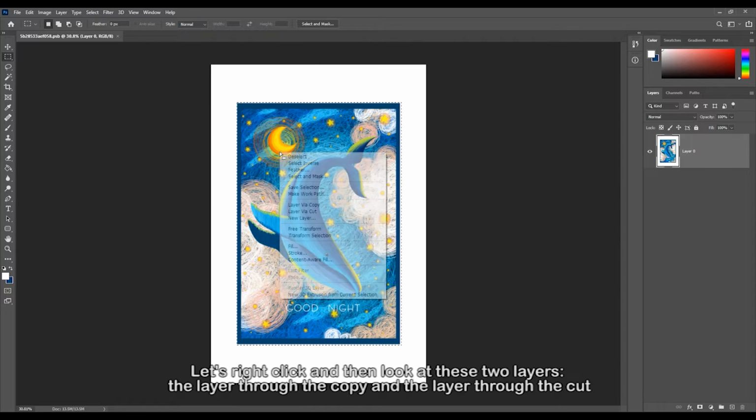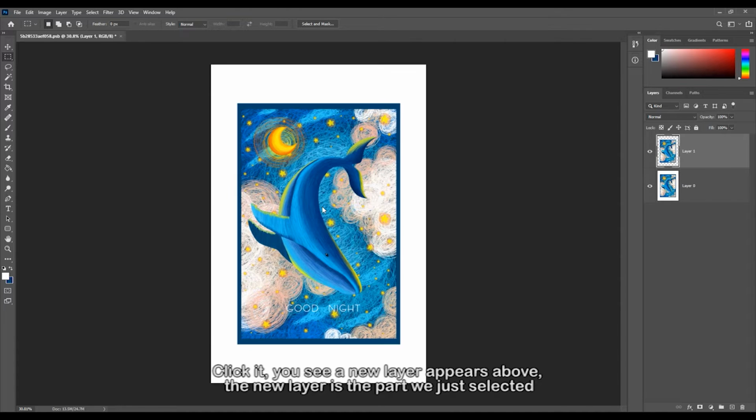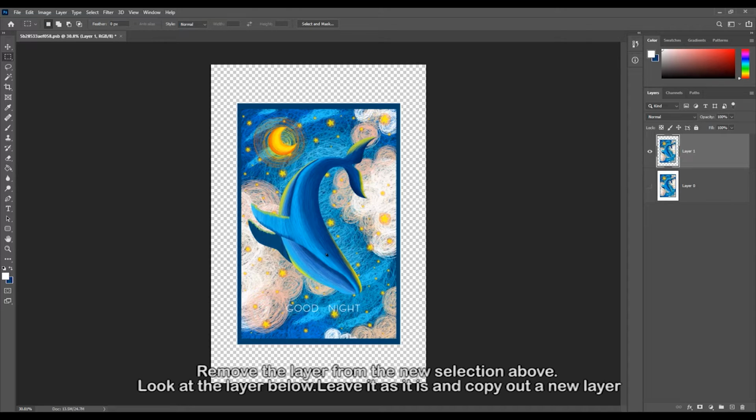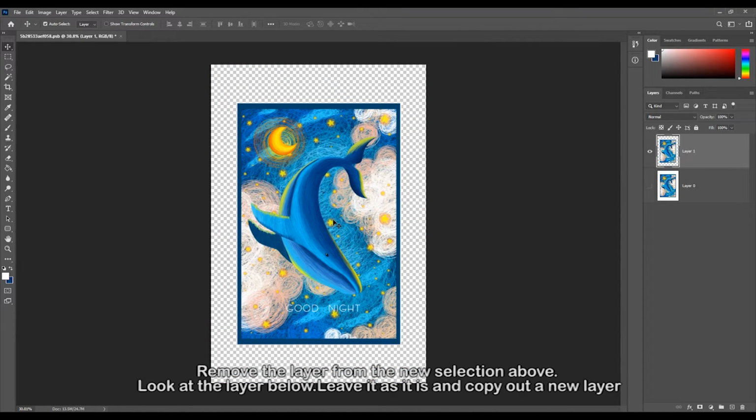Let's right-click and then look at these two options, the layer via copy and the layer via cut. Take the layer via copy as an example. Click it. You see a new layer appears above. The new layer is the part we just selected. Let's switch over and bring up the original layer below. Remove the new layer above, and look at the layer below. Leave it as it is and copy out a new layer.